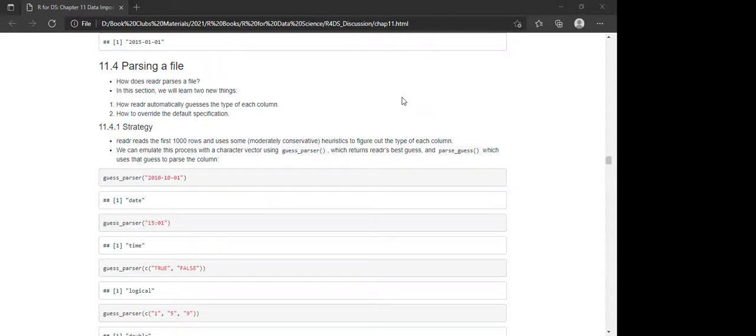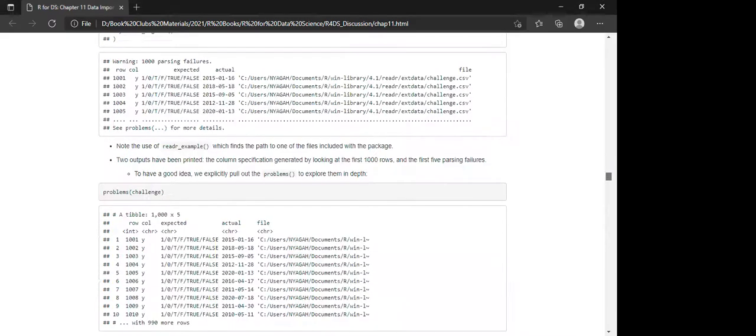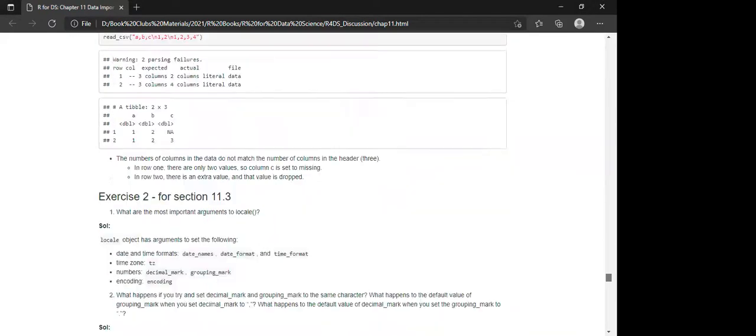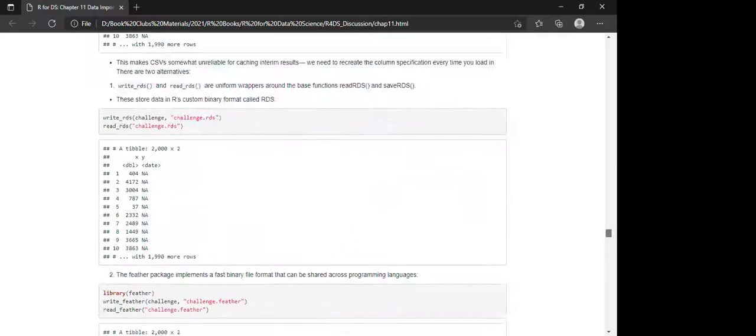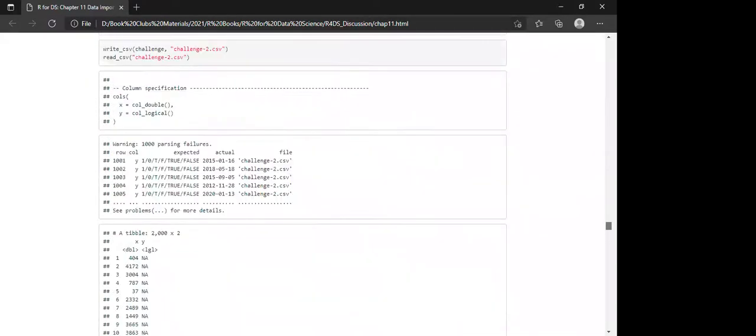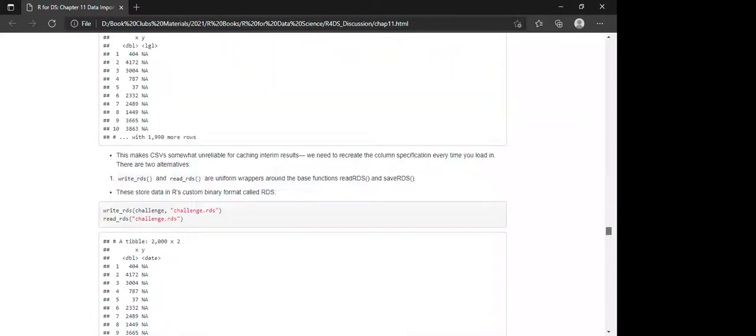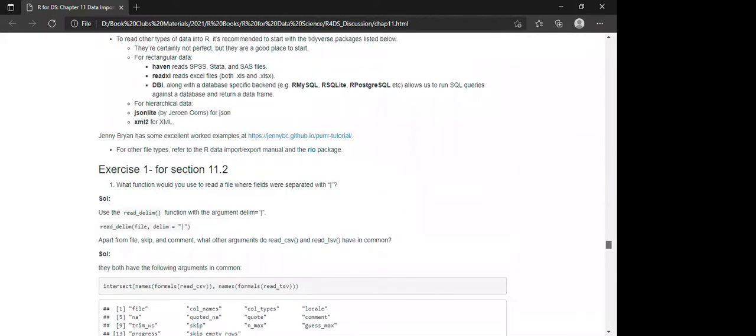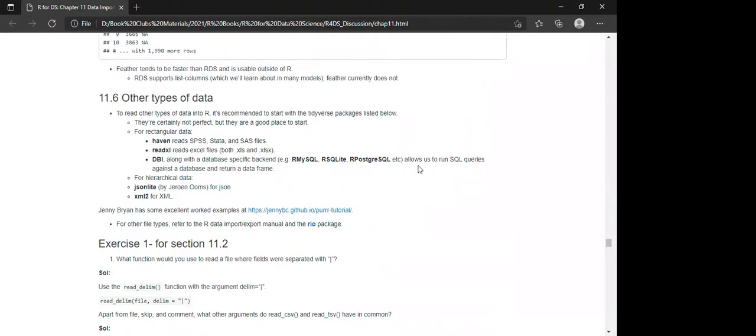Last week we covered till section 11.3. Today we'll cover 11.4 and 11.5, which is basically parsing a file, and then 11.6, which is writing to a file, and lastly we'll cover other types of data. And then now the examples.